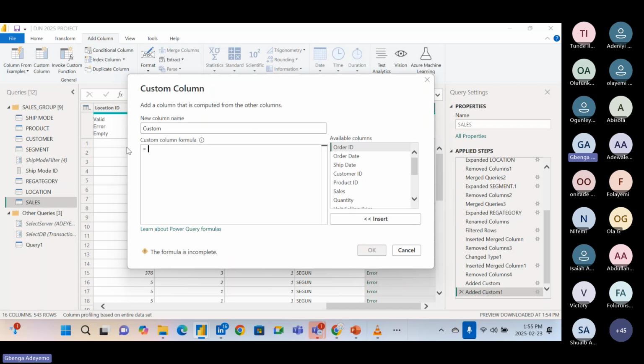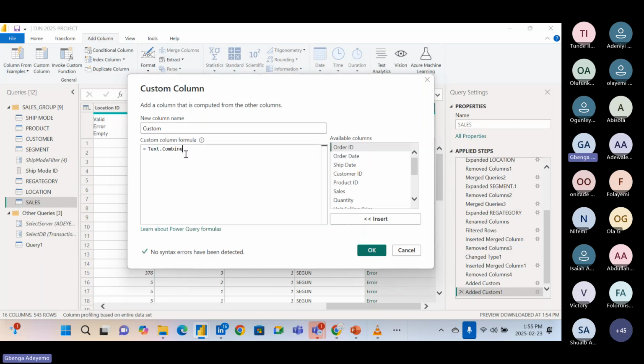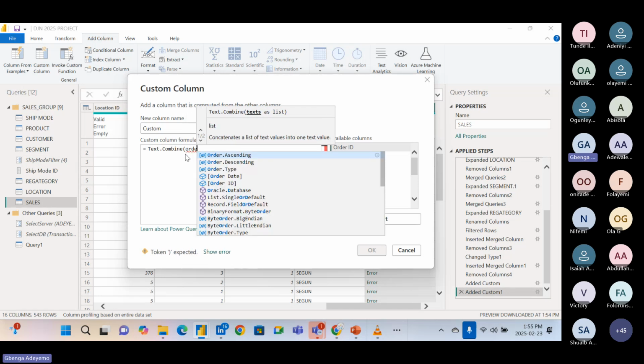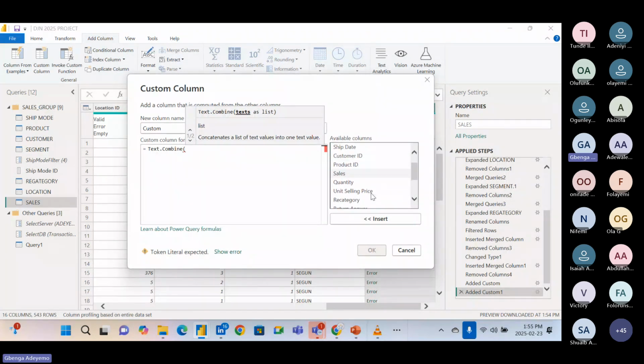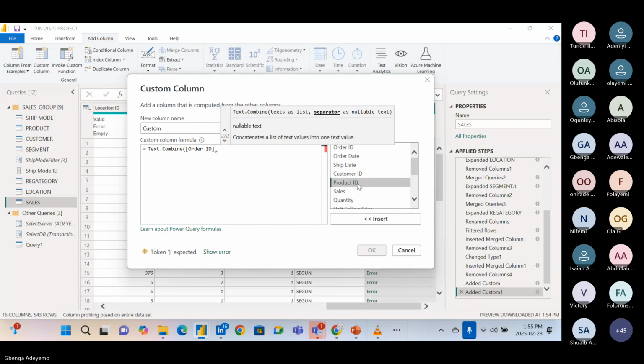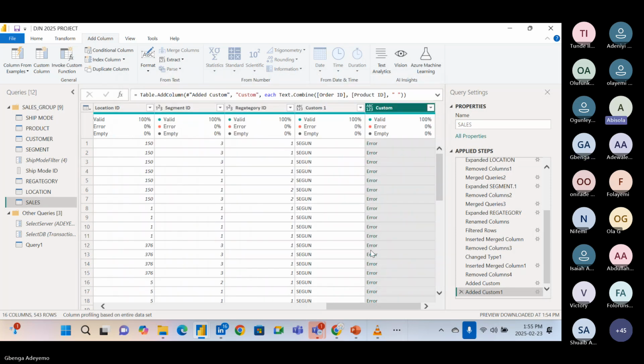Okay, let me do it again. Text.Combine, open brackets, and I'll say my order ID. Or let me bring it from this side if that's the problem. Well, that should not be the problem anyway. My order ID, then comma, my product ID, right? Comma, then a double quotes. Then I close brackets. Okay. It's still showing me error. Wow. I don't know why.